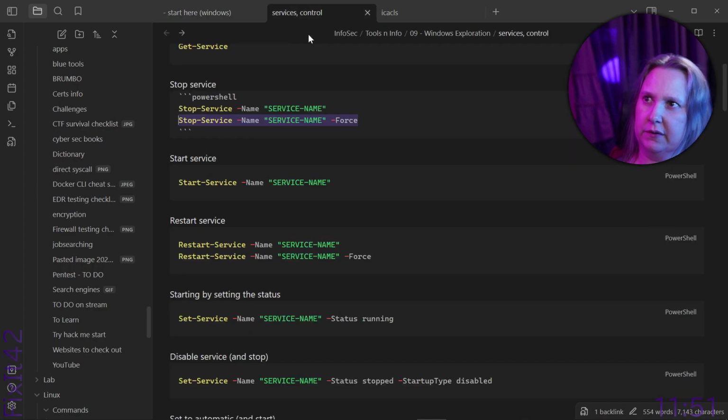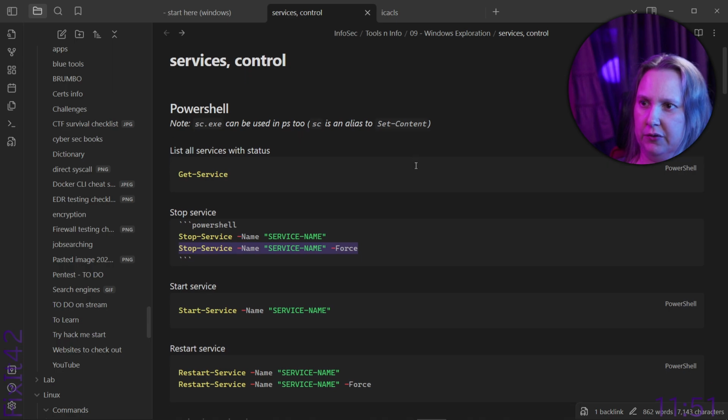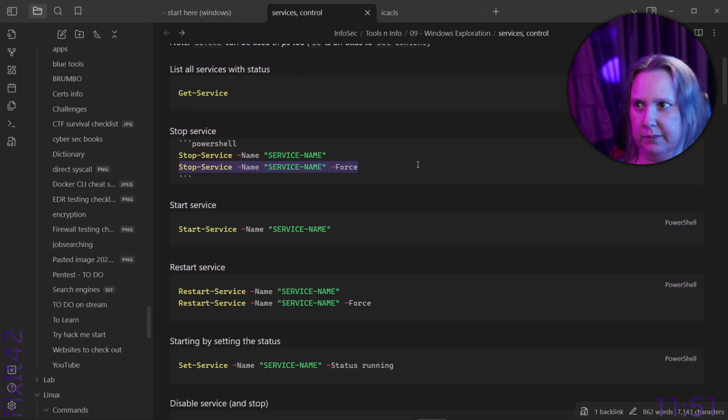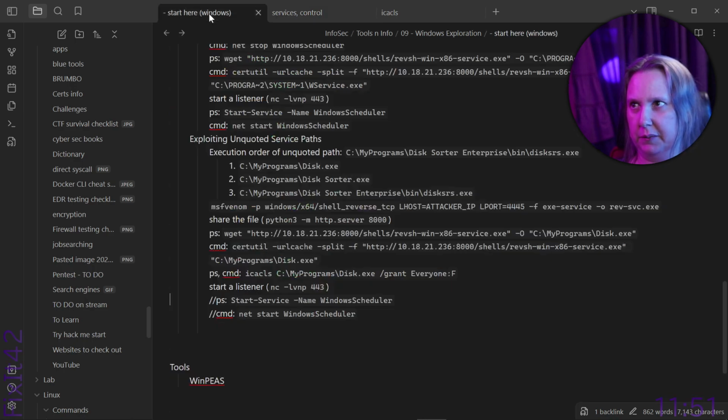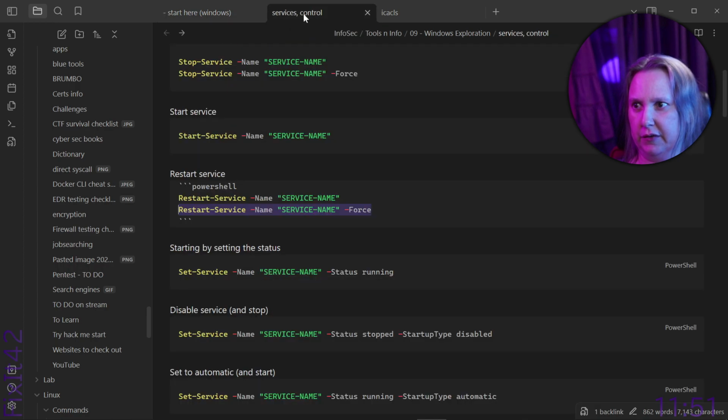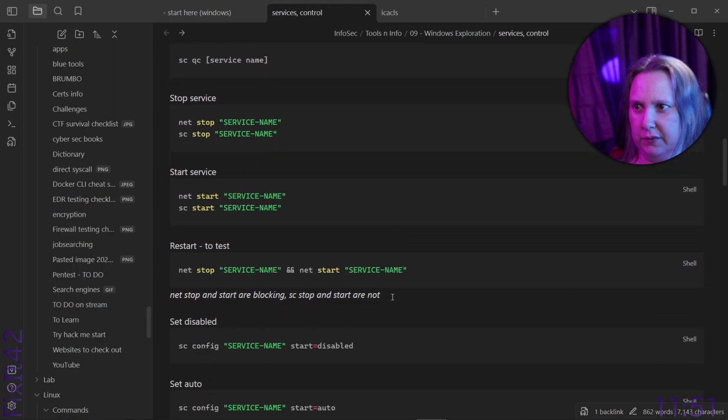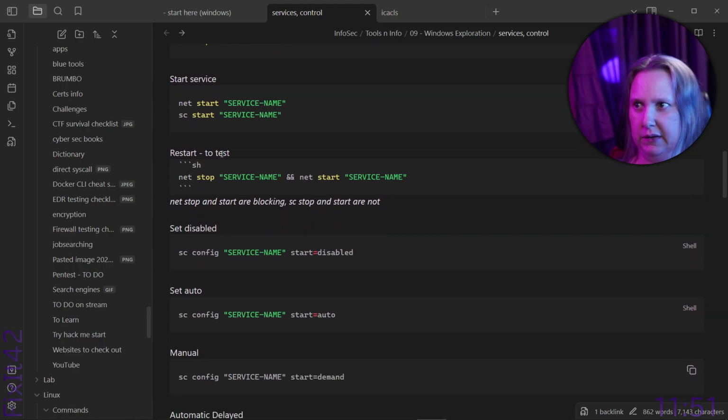So they are here. They're just in another tab. So here's the PowerShell stop command. And we now want the restart service command for PowerShell. There. The force is for the close down of the service. And then we want the command here that we need to test that we still have not run successfully.